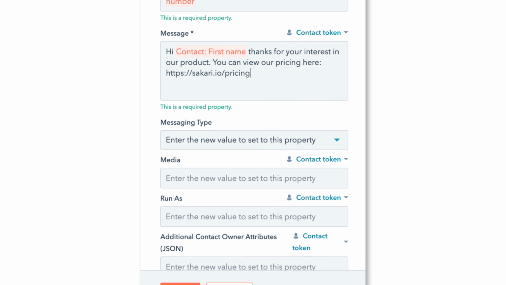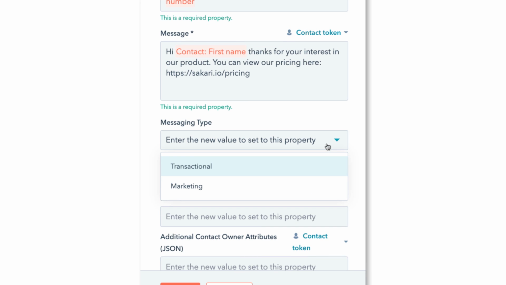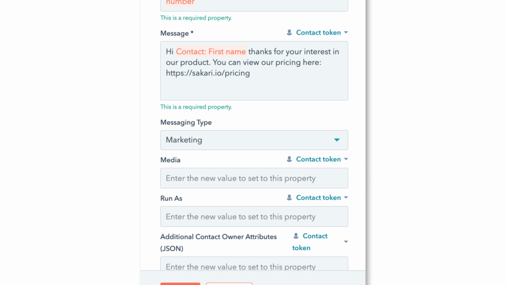Now we'll define our messaging type. And there are two options, transactional and marketing. If you select marketing, we'll automatically add a suffix to your message of stop for stop, help for help. And if you select transactional, no additional suffix is added to your message.